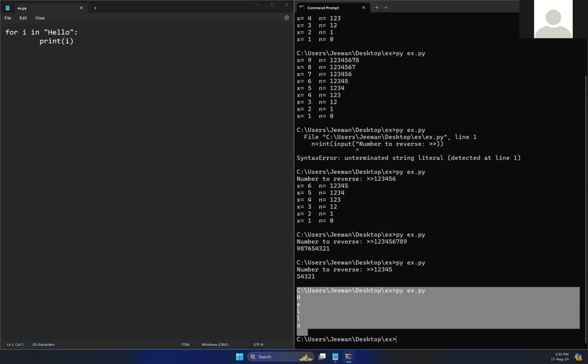Or else, in for loops, if you want to run an exact number of times, we can use the range function. First we need to learn the range function. Therefore, before we go into the for loop, let's see how the range function works.